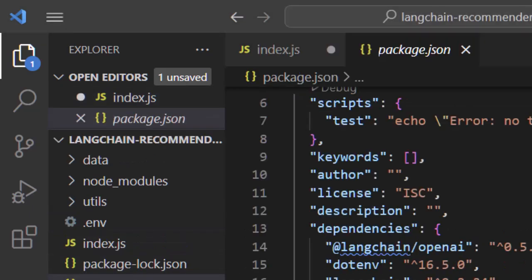With this setup, you now have LangChain and OpenAI packages installed. Your OpenAI API key is securely configured in the .env file, and the project is ready for development in Visual Studio Code. In the next section, we'll start writing LangChain code, and your first AI-powered output is just minutes away.